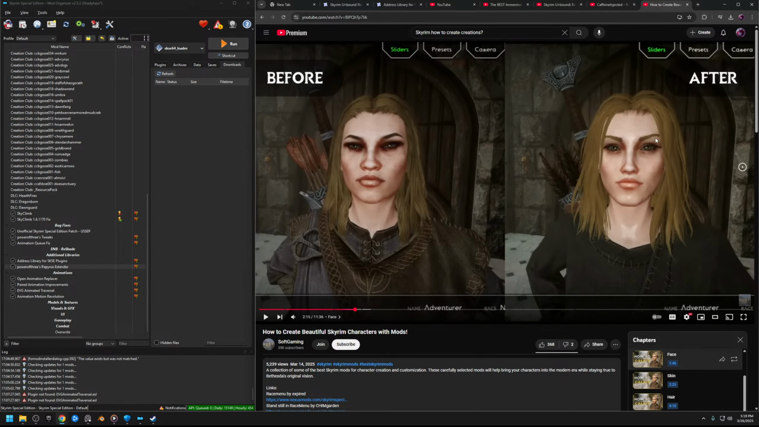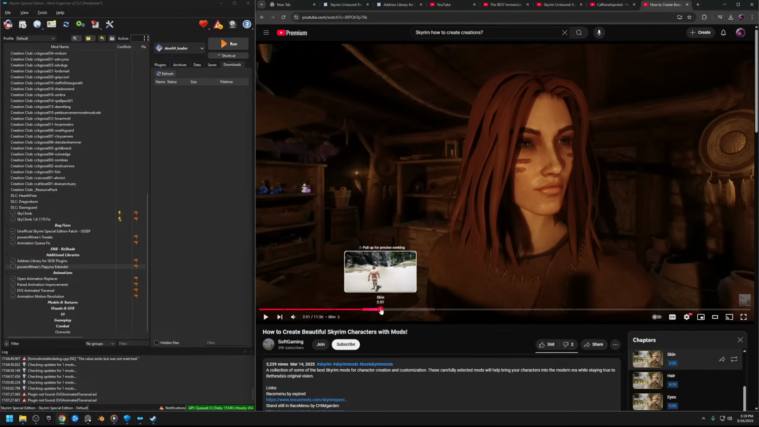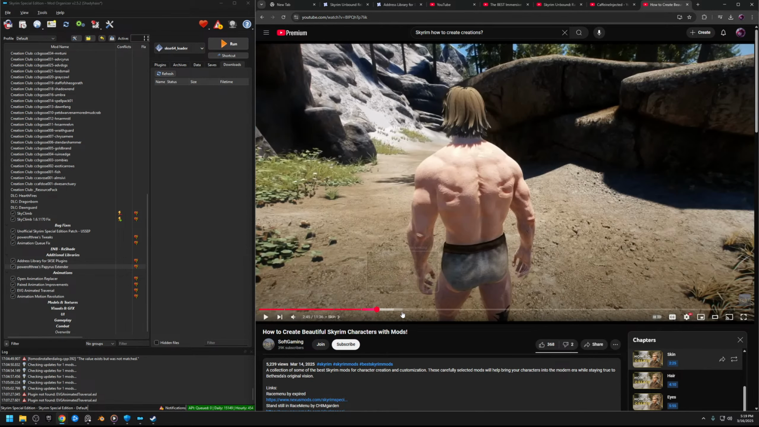Before and after, you can see this face looks better. I don't know if that's the high poly or not, but it definitely does look better. I'm not super sold on the hairs because the texture of the hair doesn't look gritty enough. Yeah, like this hairstyle looks like something that came out of New World. You know what I mean?